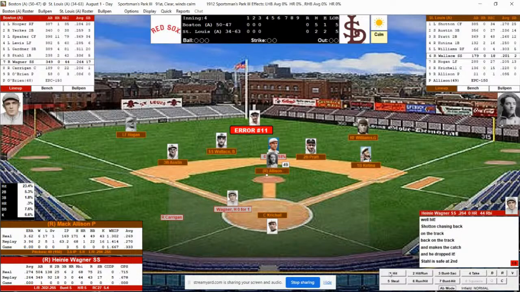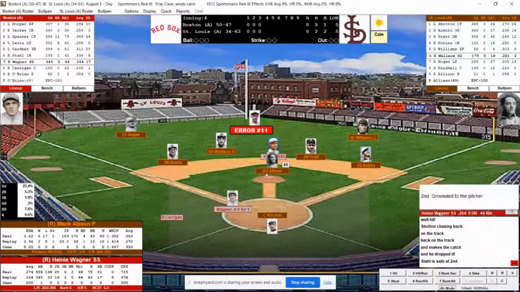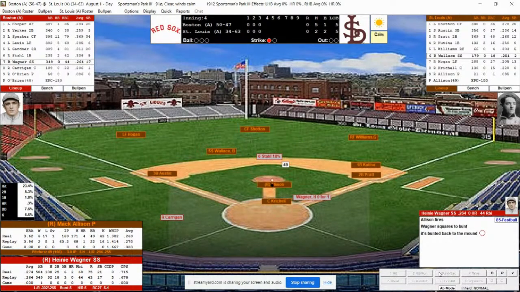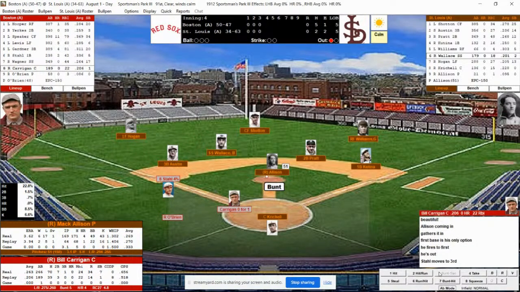Nobody out. Wagner's up. He's a .264 hitter. Allison pitches, and here's the bunt. Allison's got it. Throws to second baseman Pratt. Stahl goes to third. There's 1 away, and the Red Sox have a runner on third base.